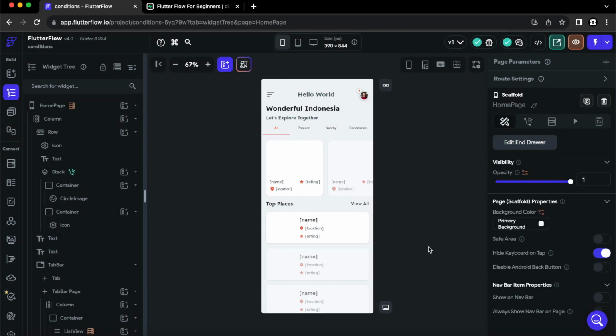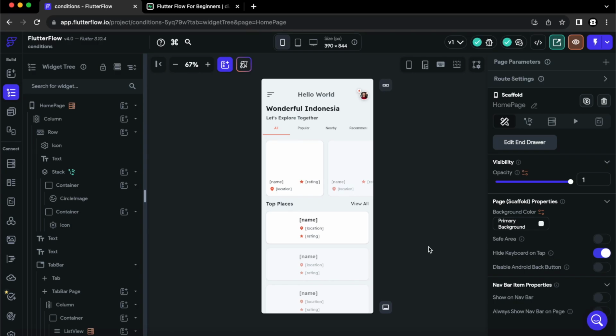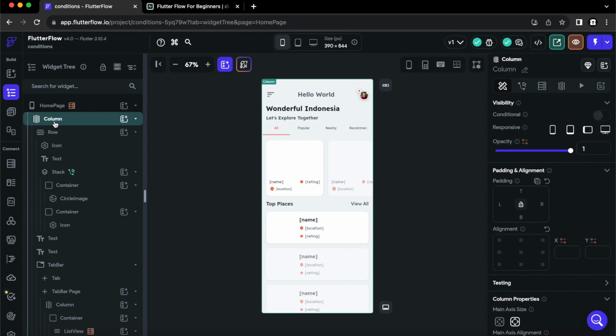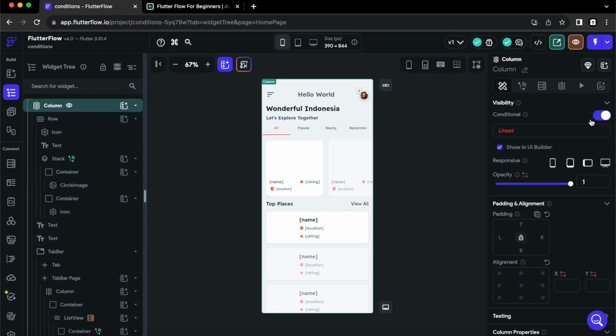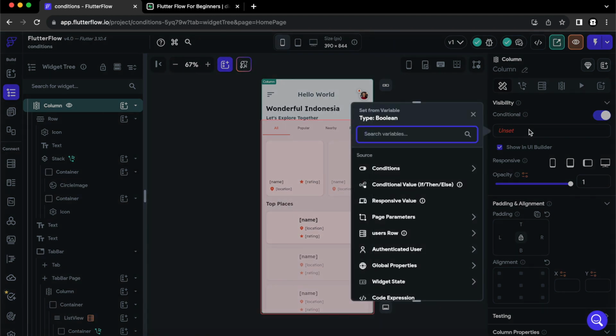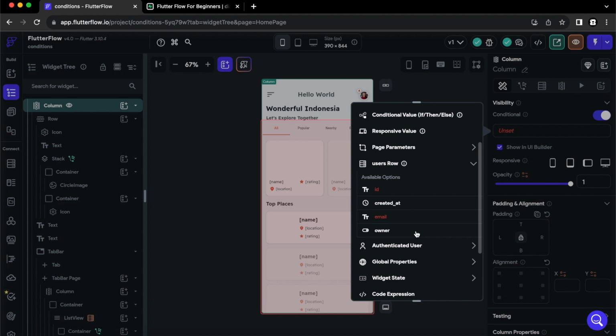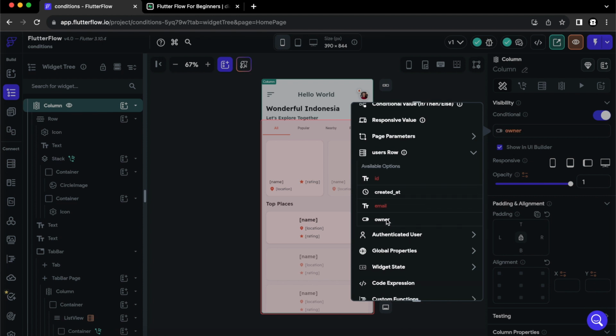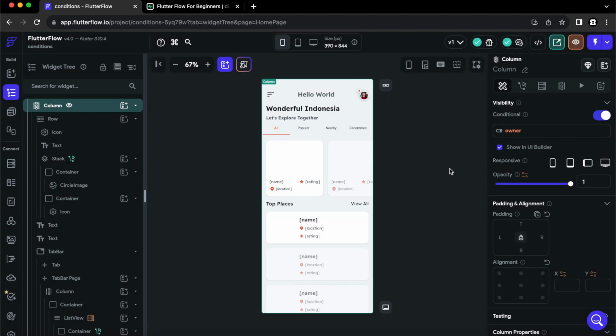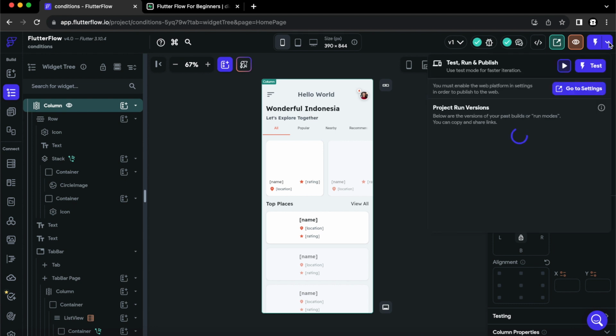Okay, cool. The first thing I'm going to show you guys is conditional visibility. Now that we have our table set up properly, let's restrict all users from accessing the home page unless they are the owner of the app. So to do this, I will click on the column. I will toggle conditional visibility. Then go to my users row and click on this new column we've just added, owner. Now this page will only be displayed if owner is true in our Supabase project.